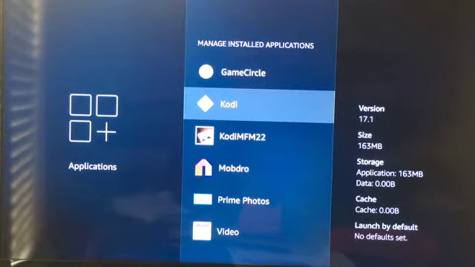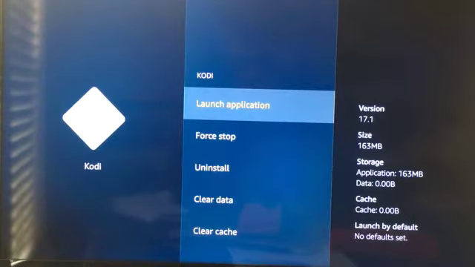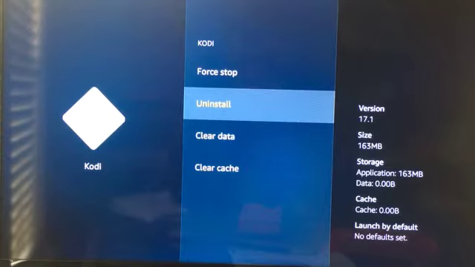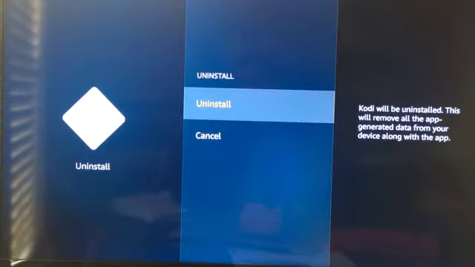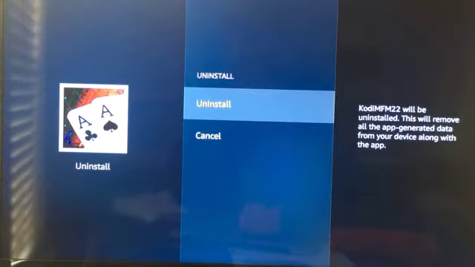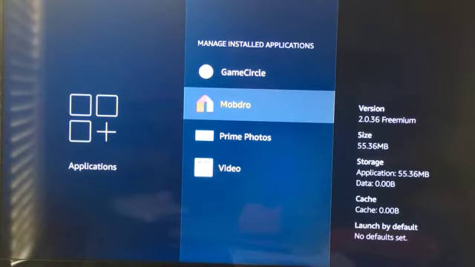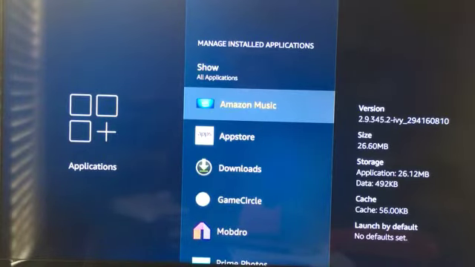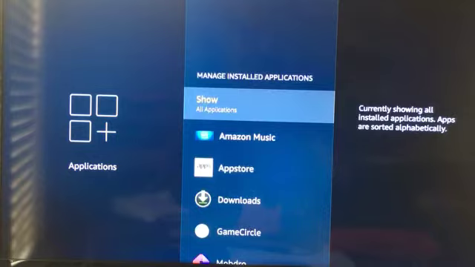So the way you do it is you click the application, and that brings you to a sub menu, and here it says uninstall. You want to click it once, you want to click it twice, and it's gone. You want to do the same for the other one. Uninstall once, uninstall twice, and just like that, there is no more Kodi on this device.